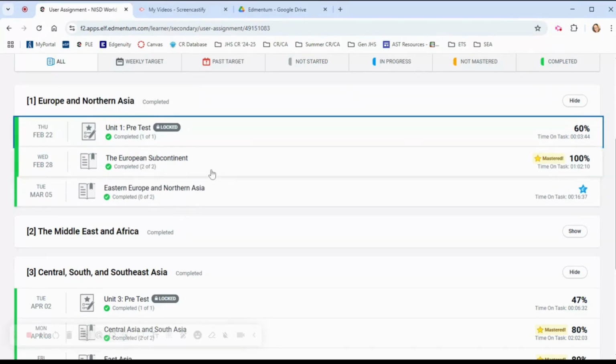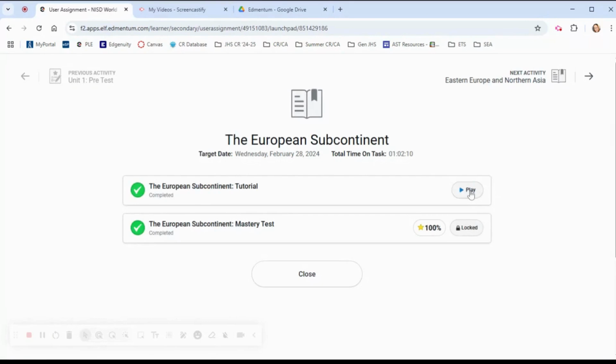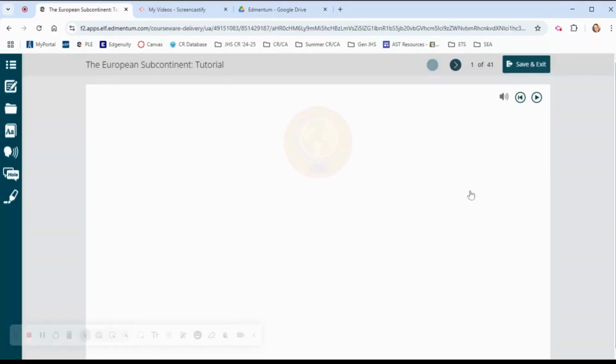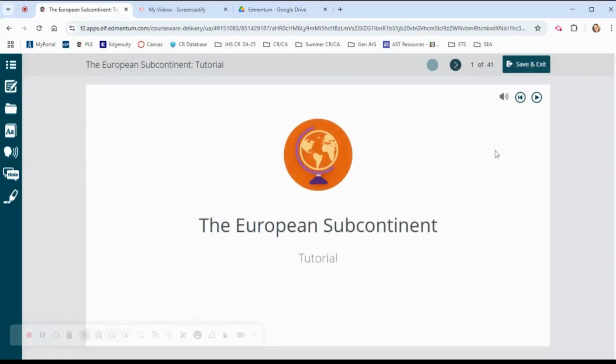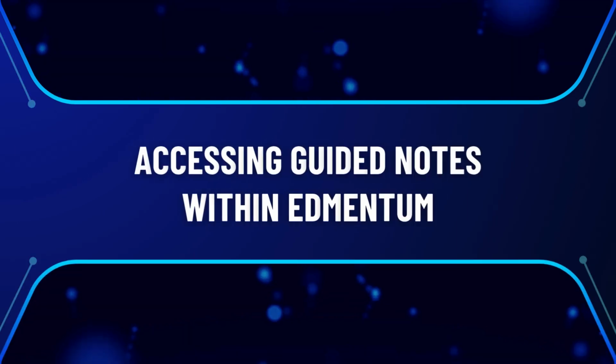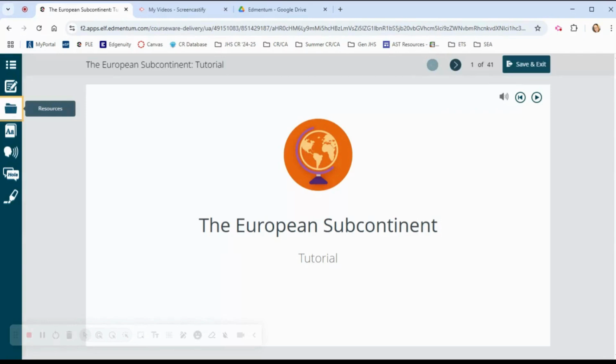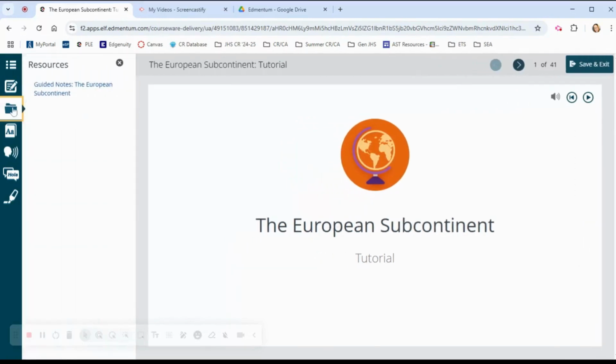For the other lessons, let's go ahead and look at the tutorial. When I'm showing the student the tutorial, I'll always let them know these are the number of the slides at the top and how they move forward. And the important piece that they'll need to start with is the guided notes. They click on this folder on the far left. This is the resources folder. They'll find the guided notes for the lesson here.